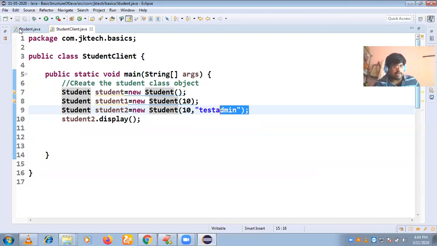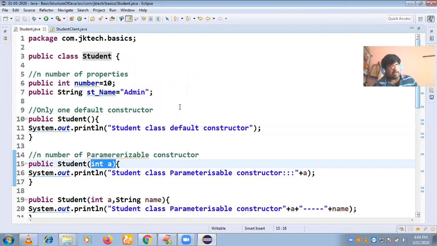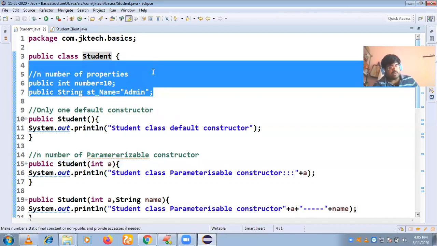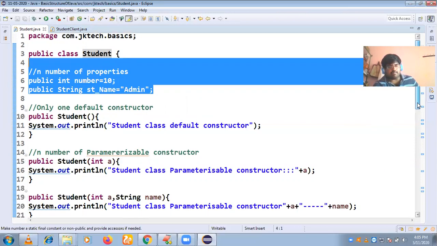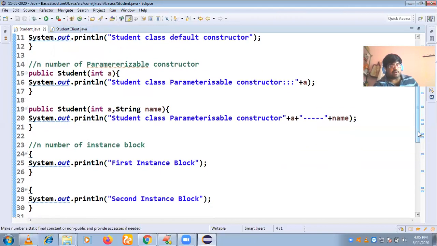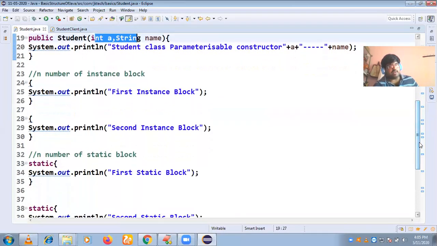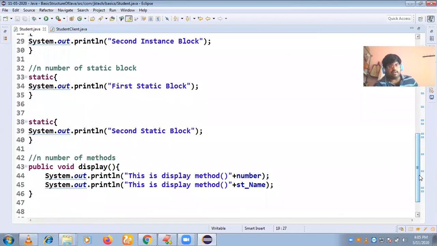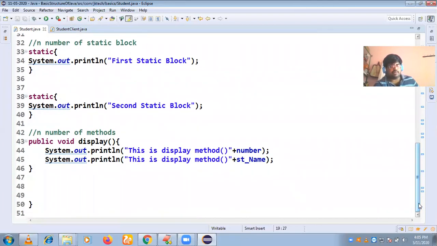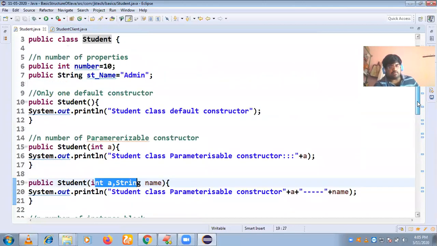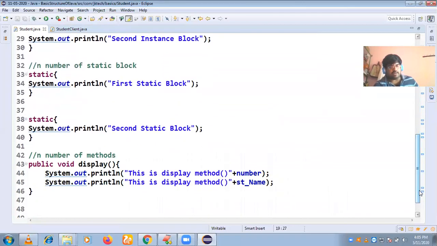So this is about what details a class contains. Finally, let me revise again. A class can contain a number of properties, only one default constructor, and a number of parameterizable constructors with different method signatures, where at least the argument types or the argument order must be changed. Next, it contains n number of instance blocks, n number of static blocks, and n number of instance methods. These are the details a class can contain.